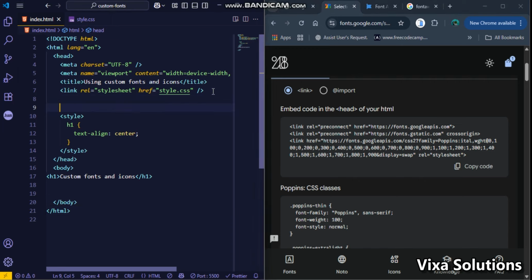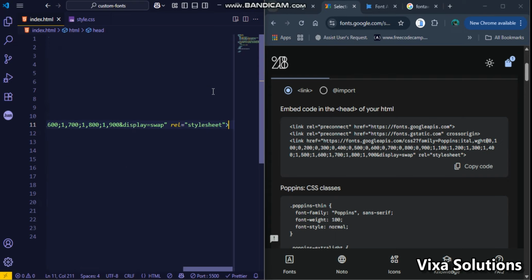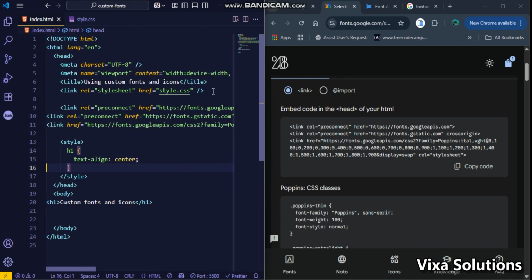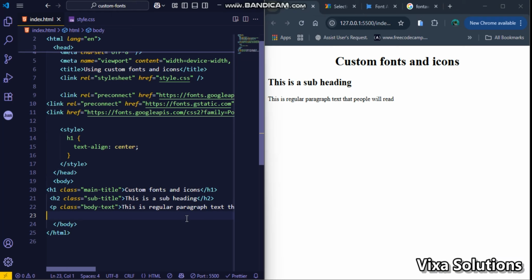Okay, so here. There you go. So I can now use Poppins, right? So actually, let me write some things. Let me add some content in the web page. I'm just gonna paste them in. Okay, guys. So I just pasted this code here. So we have, I just added this h2 element and the paragraph. I also gave the h1 a class here. So main title, subtitle, and body text, right?